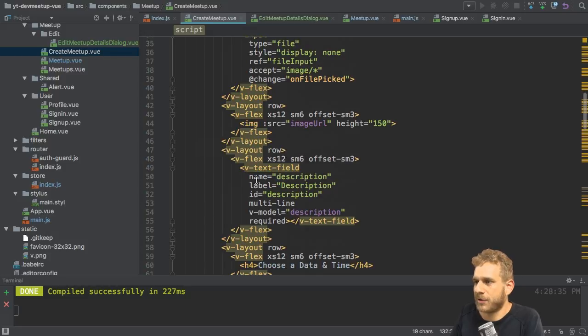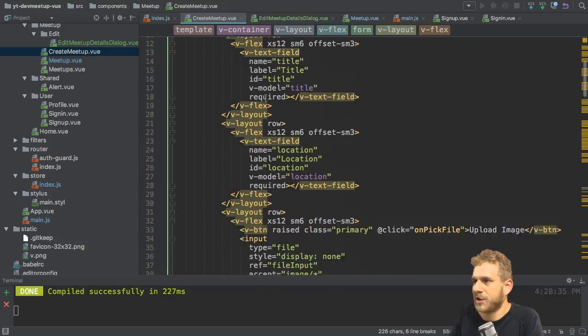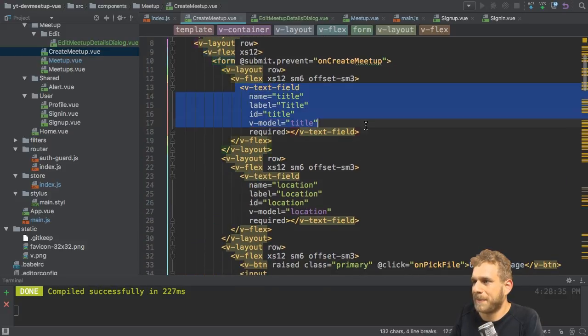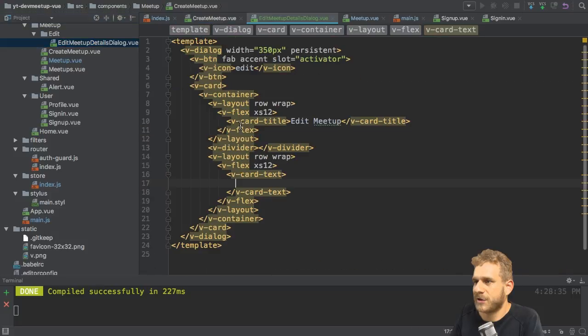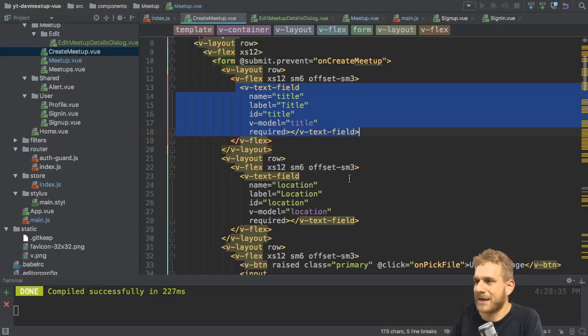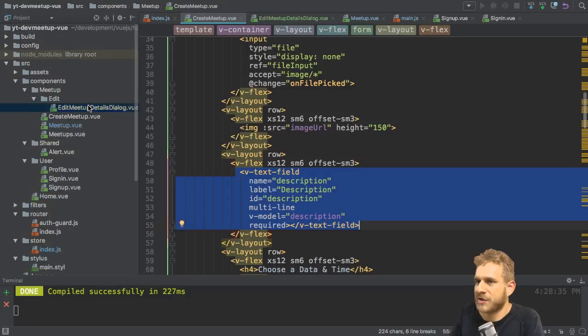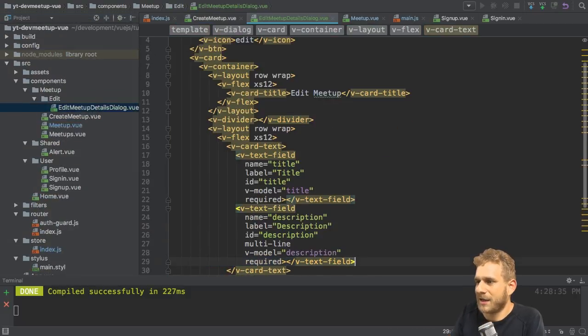At least here we already have text fields for the description and for the title. So why don't we pick the text field for the title here, go back to the dialog and enter that, and do the same, here from create meetup, for the description, which is a multi-line text field. So I picked these two and I add them right below each other, beneath each other here in my vcard text element. Now vmodel is bound to title and description here.